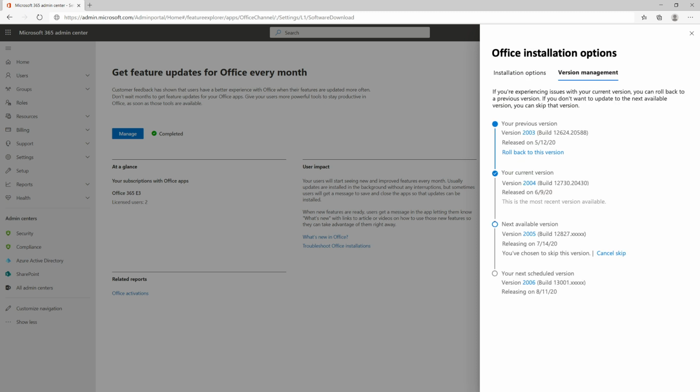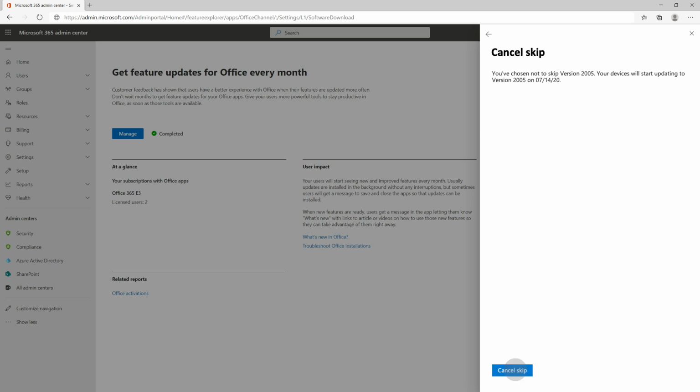Now that we are back to the map, we can see that I've successfully skipped the next update that was scheduled for July 14th. If you change your mind, you can cancel the skip operation at any time. In that case, you'll get a confirmation screen that tells you which Office version your devices are going to receive and when. Once you save your selection, you'll receive a confirmation that your skip has been cancelled.